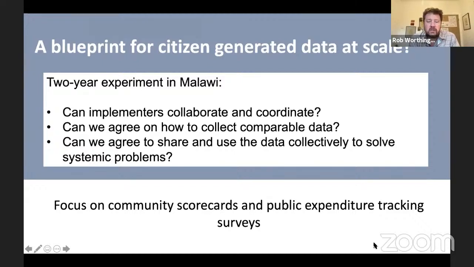Firstly, in the context of citizen-generated data, is it feasible? Can different implementers collaborate? Can they coordinate with each other? And building on that, is it possible to agree, in the context of similar tools, on how to collect data that is comparable? And then building further, is it possible to agree on ways to actually share and use that data collectively to see the bigger picture and to solve some of the more systemic problems that we might see emerging from that?